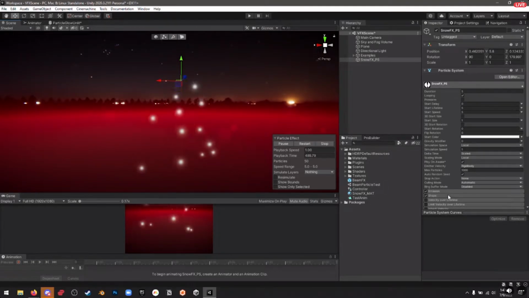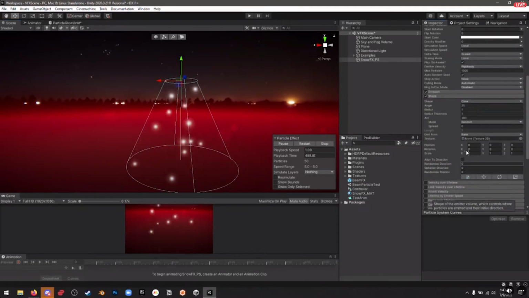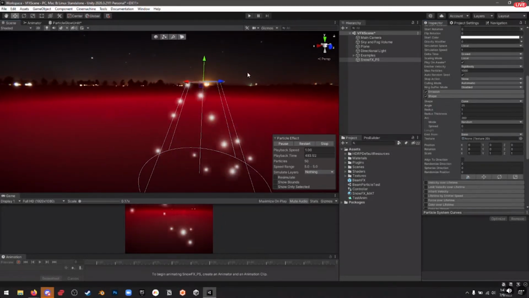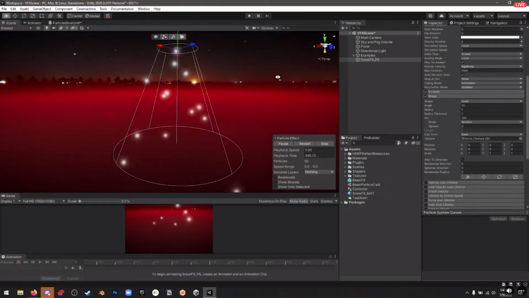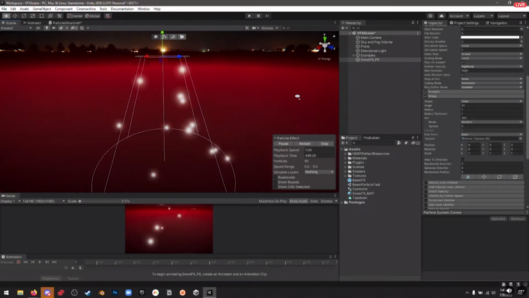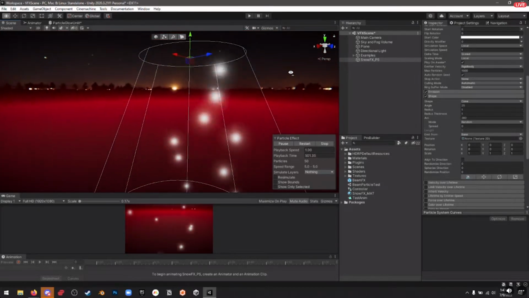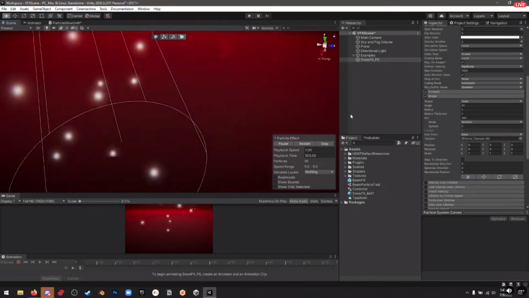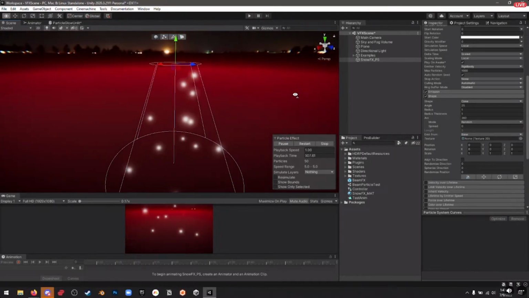One of the first things that you should look at is this shape tab. The shape tab determines the shape of the emitter, not the shape of the particle, the shape of the emitter. So you can see that my particles are spawning from the top of this cone, and they are moving at a minimum of straight down and at a maximum of the maximum outer angle of this cone.